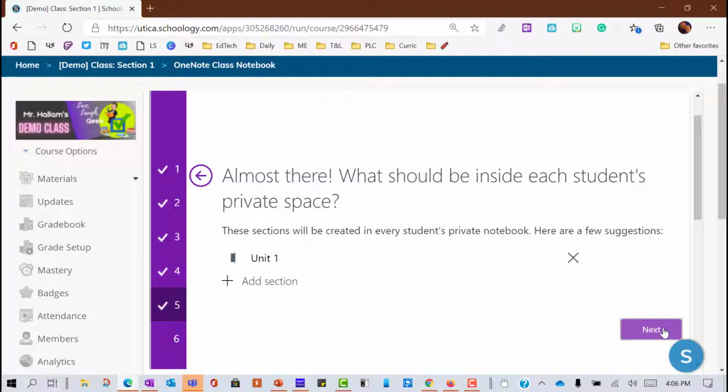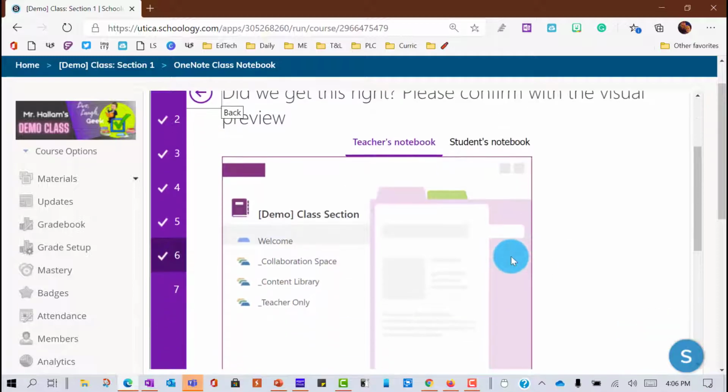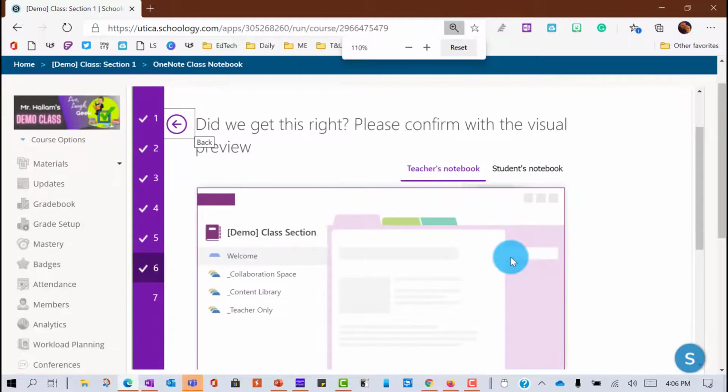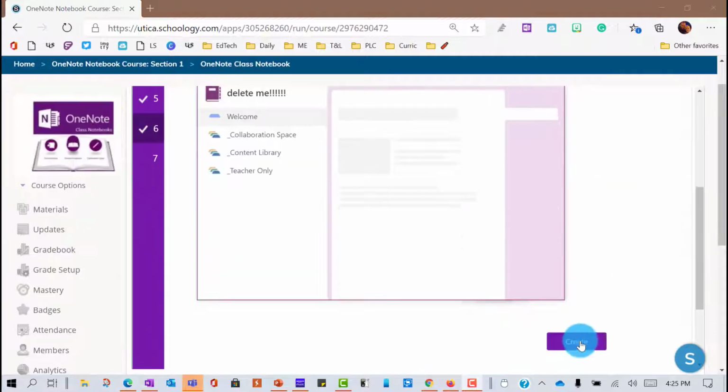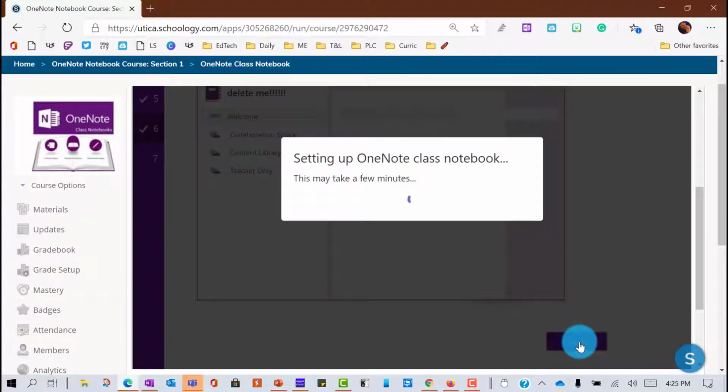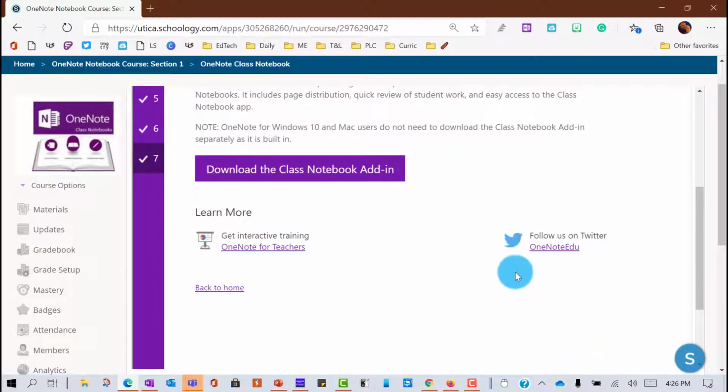Once you're satisfied, go ahead and click Next. Finally, we are shown a preview of what the class notebook will look like before we click Create. If it looks good, go ahead and click the button to create your notebook. In a few seconds, we will see a screen letting us know that our notebook is ready. Congratulations, you now have your very own class notebook.